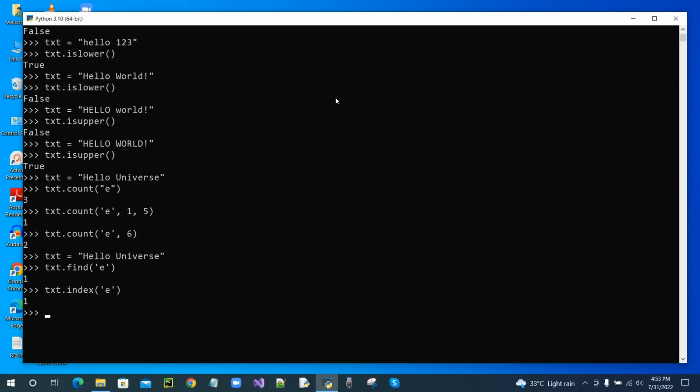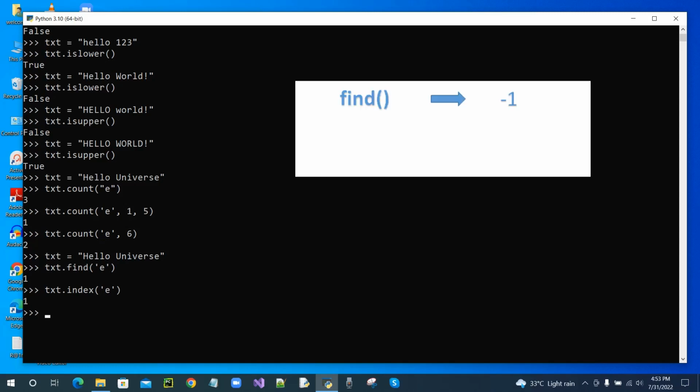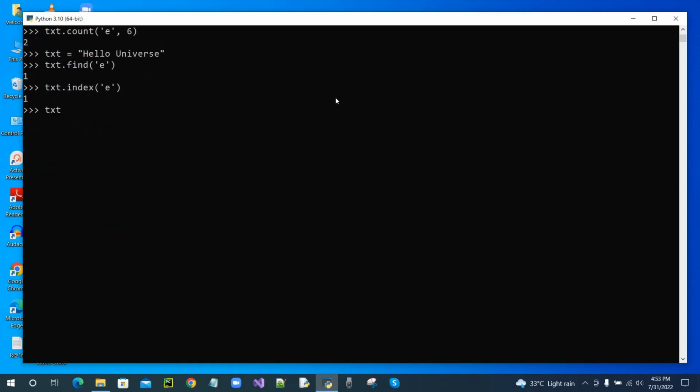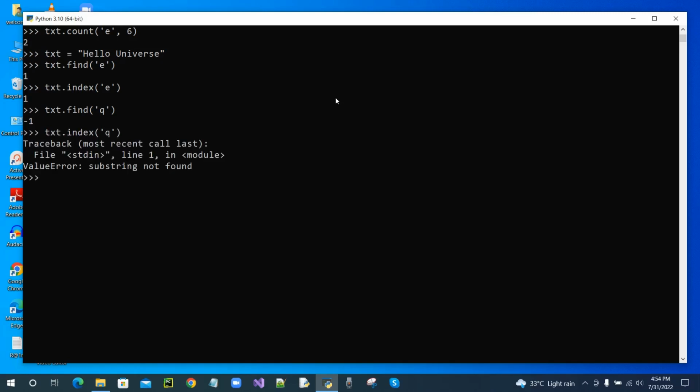If the value does not exist in txt, then find will return -1 as output, but index will throw an error. Let's take a scenario, txt.find('q'). The value q does not exist in txt. This function will return -1 as output. But when we use txt.index('q'), then it will throw a ValueError. So this is the difference between the find and index functions.